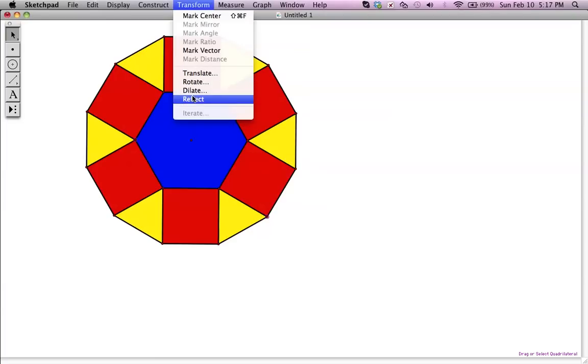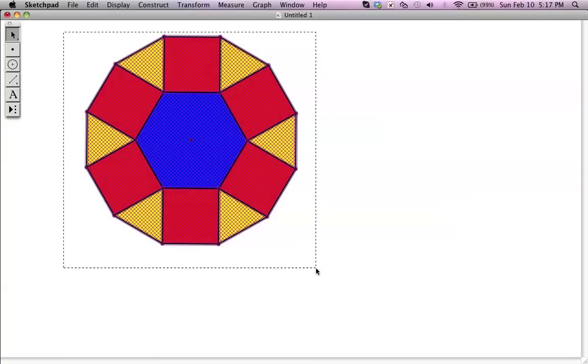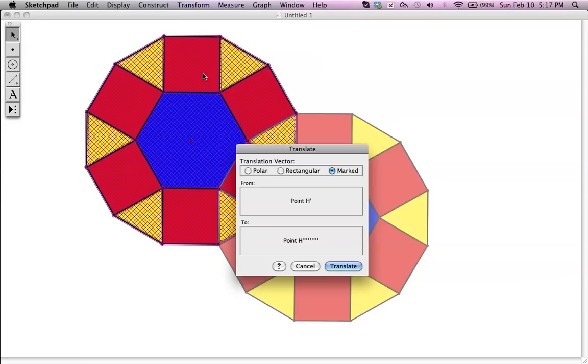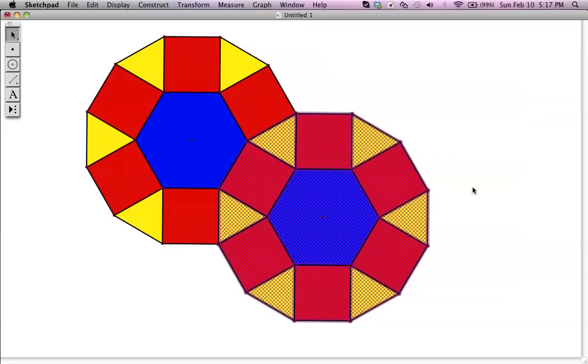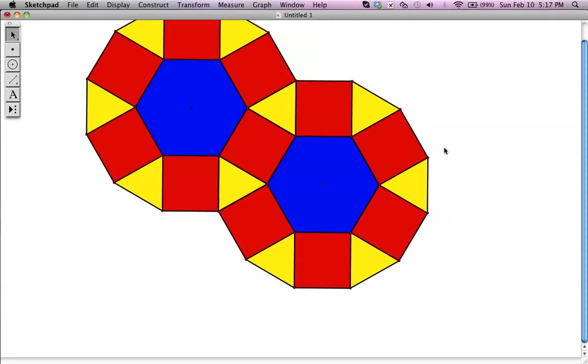I'm going to make vector, mark vector. Then I'm going to select everything. You can select everything this way, or you do Command A. And then I'm going to translate, and did that work out fine? Yeah, it did. Okay, so now we've got an exact copy right there. So we've got 2 tiles there now. And we keep doing that.